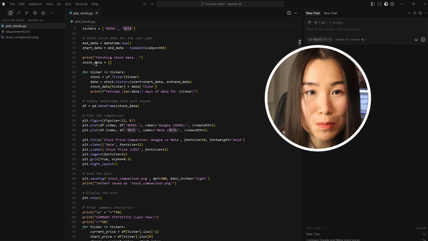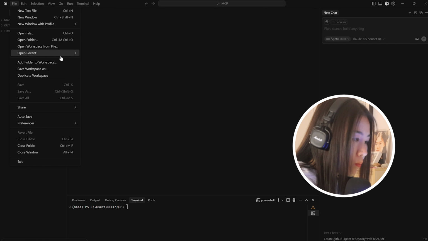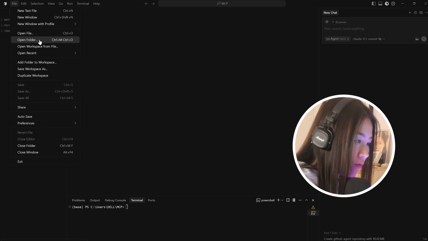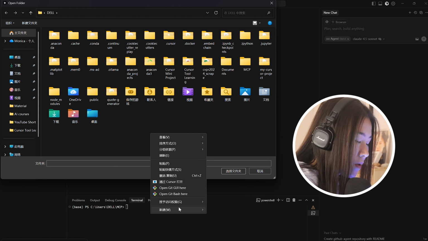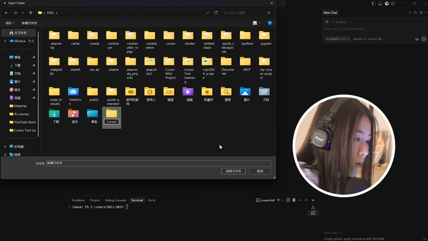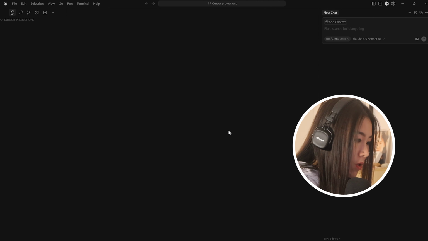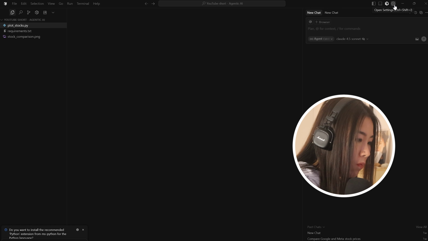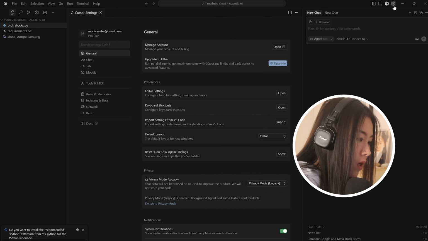It actually looks pretty much like VS Code. To start the project, we click File, Open Folder. Then we want to create an empty folder where all the Cursor-generated files and docs will be stored. We select this folder to enter the project. There's a small gear on the top right corner. We click it to check out Cursor settings.